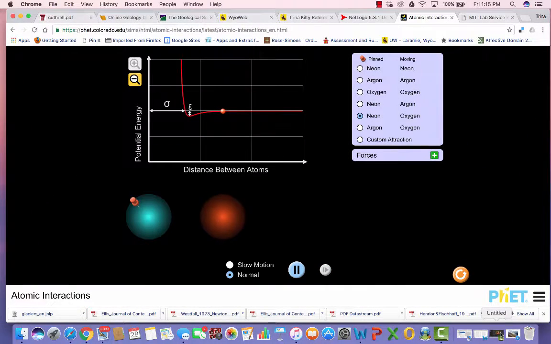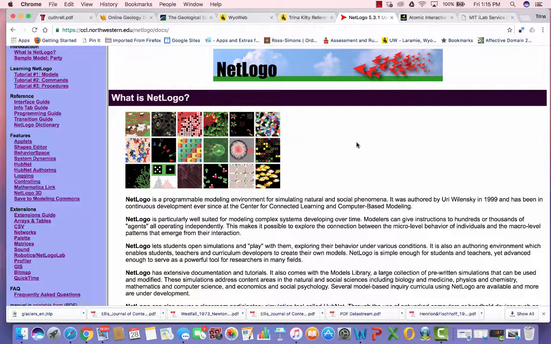So let's go to the second stop on the WebTour. We'll pause that. We're going to go to NetLogo. So we're going to up the ante a little bit technology-wise. Our second stop is NetLogo, and this is a free open source website affiliated with Northwestern University. With NetLogo, you can create simulations that encourage students to use hypotheses or guiding questions, variables, and results as they build models.